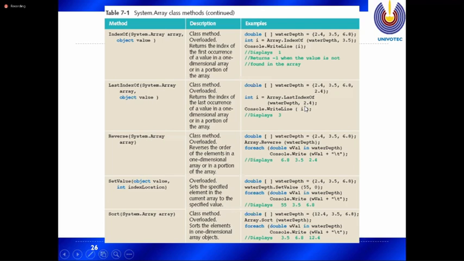Okay, we can find the last index of 2.4, that's the third one, the fourth element. Okay, Reverse. The array is already there, but it is not in ascending or descending order. This is the Reverse: the last element comes first and the second-to-last element second, so you can reverse the order. That is also possible. That method is there.